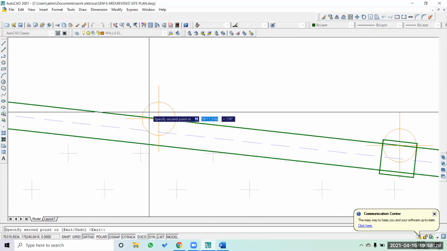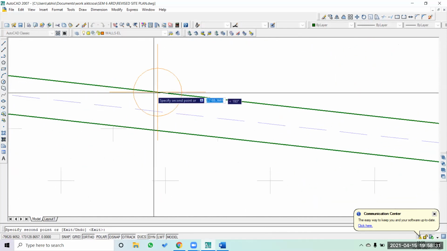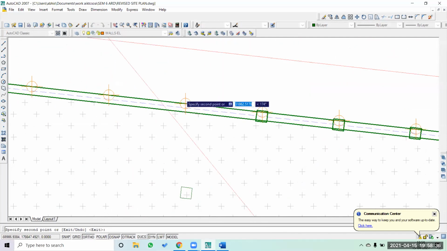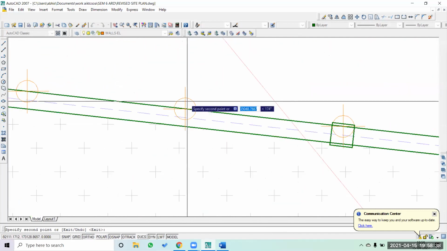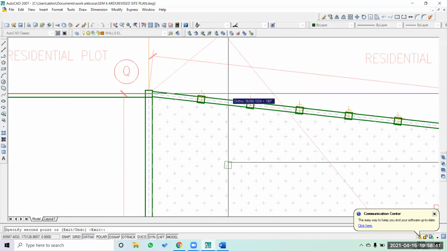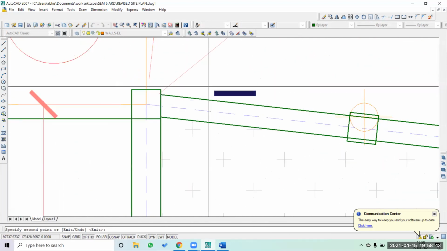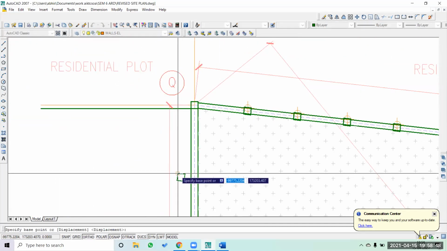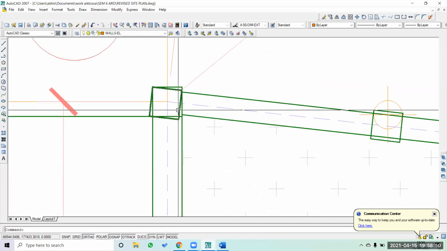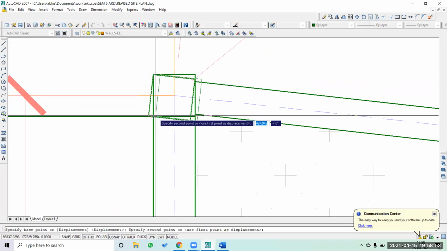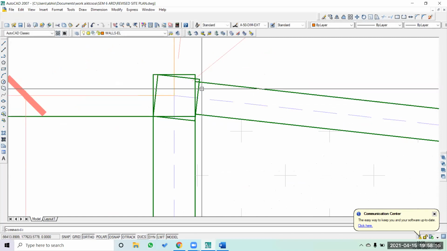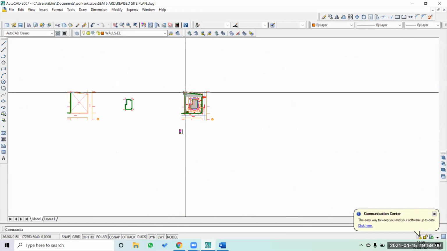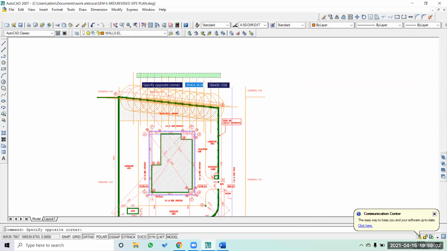There are a lot of other commands which are a little bit tricky, like the array command, which you can look up on YouTube and then do it. I'm just giving you the simplest and most effective command. Now I can simply remove these lines.